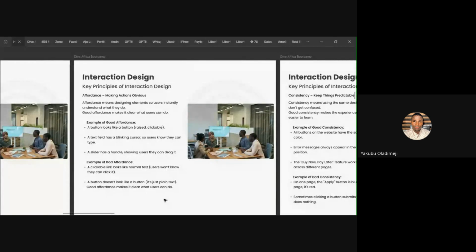So an example of a bad affordance: a clickable link looks like normal text. That's a bad affordance. Just like probably you're on a news application and you want to read, there's a button for read more, but the read more button looks like the normal text you've been reading from the top. So it leaves you frustrated or confused.